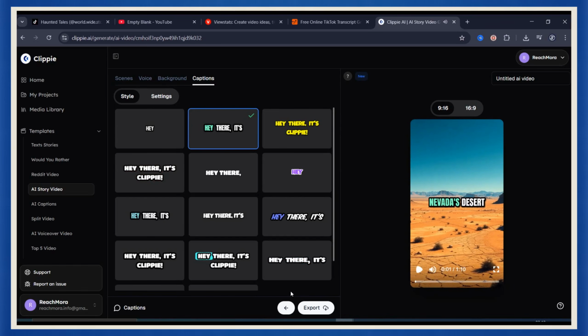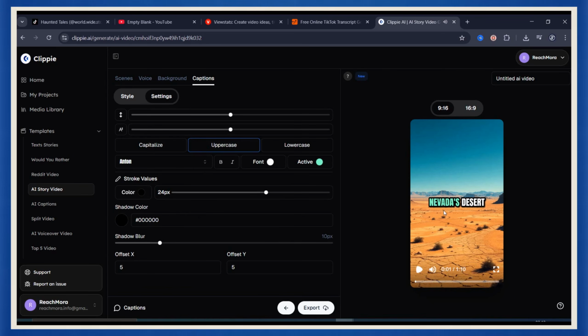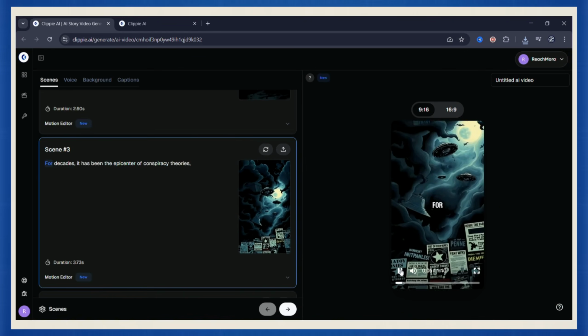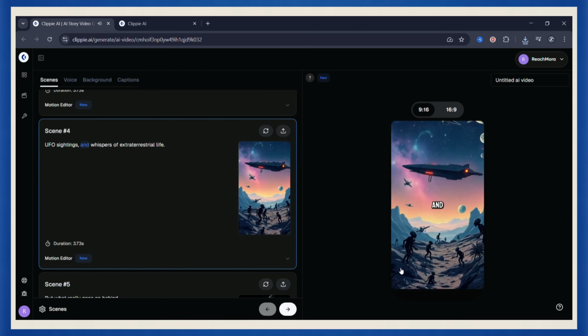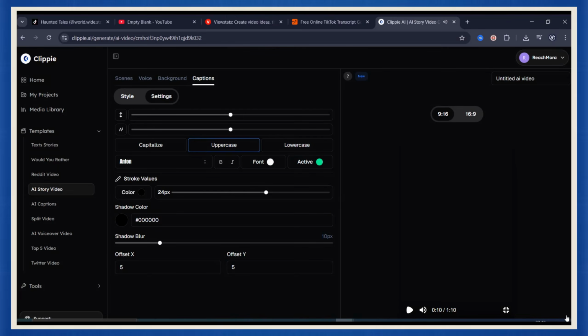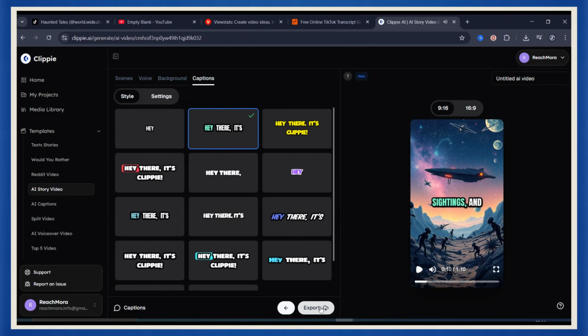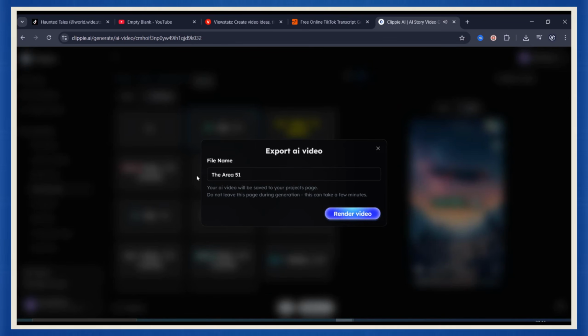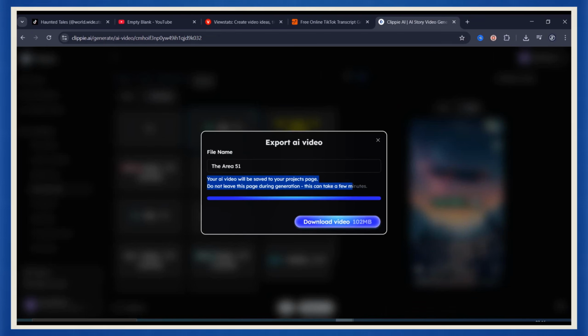Then head over to captions. Pick a caption template that fits your vibe. You can customize everything: font, size, color. Now hit preview and watch what you've built. Your story, fully animated, fully voiced, complete with music, captions, and transitions, all created in minutes by AI. And when you're happy with it, click export. Add your video title, hit render video, and you're done. You just created a viral, dark cartoon short, the exact same kind of content pulling millions of views on TikTok and YouTube.